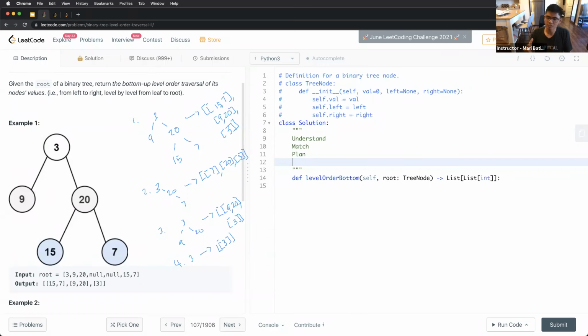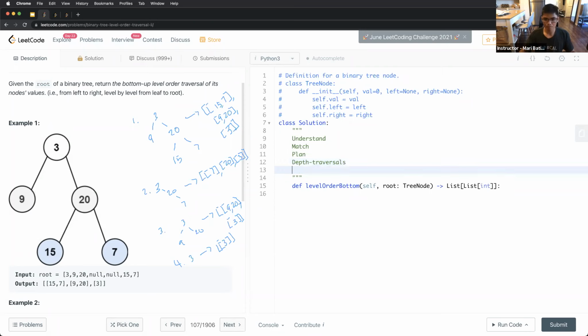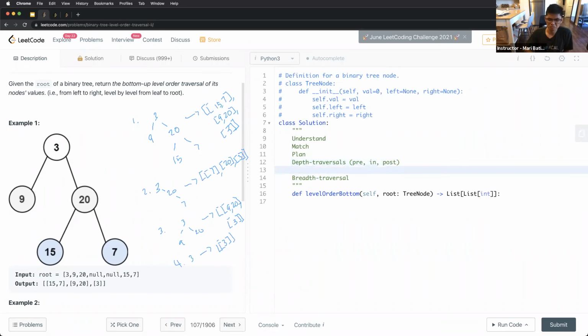So what are our different techniques that we can do in a binary tree? Well, we have different types of traversals. We have depth traversals. We have a breadth traversal, aka a level order traversal. So for depth traversal, we got our pre-order, in-order, and post-order. Do you guys think we need to do pre-order, in-order, or post-order traversal for getting the level order traversal of a tree?